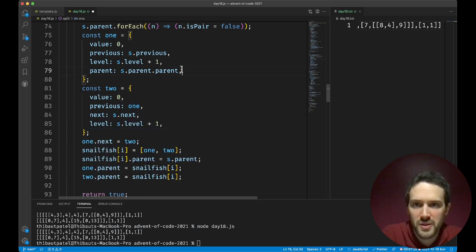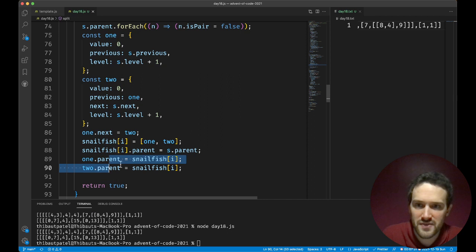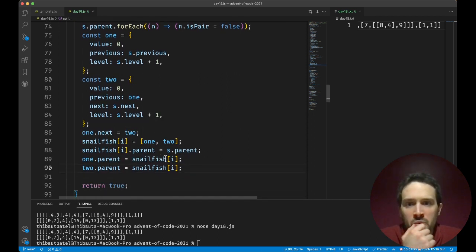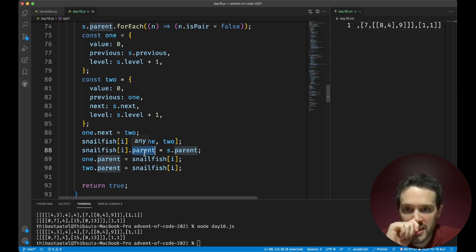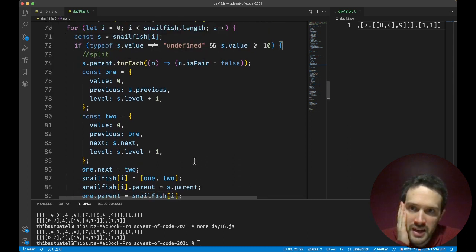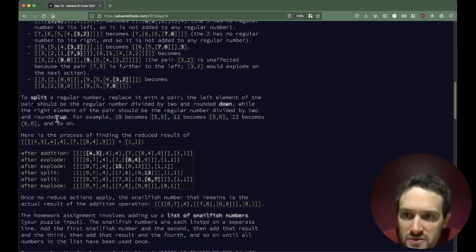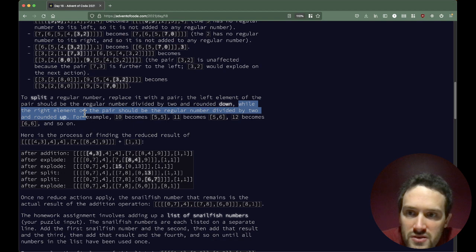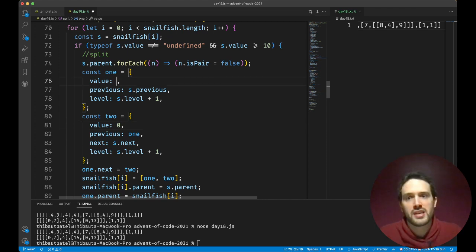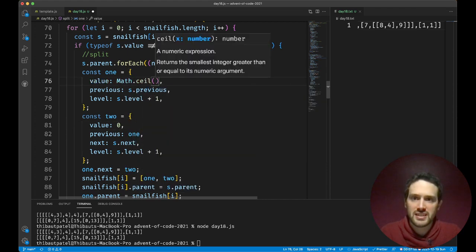So here we can remove parent and parent because these are defined here. The parent of this array is defined here. Everything should be good except the value. The right element of the pair should be the regular number divided by 2 and rounded up. So here we need to say Math.ceil.